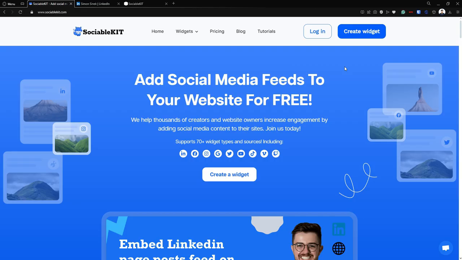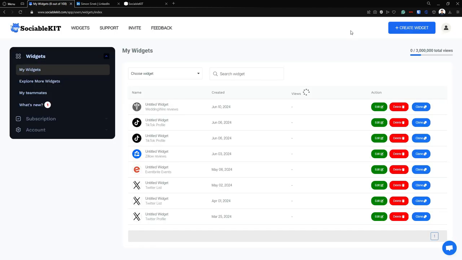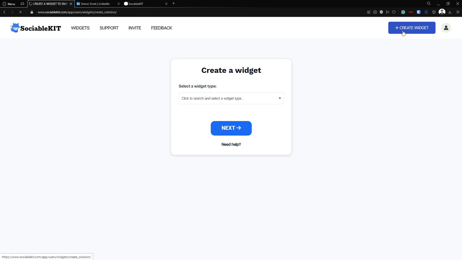First, we're going to the official page of SociableKIT, and if you haven't created your account, just create an account or sign up. And if you have already created your account, just click this login button. And from here, we're going to click this create widget button, and this will redirect you to the creation of widget page.